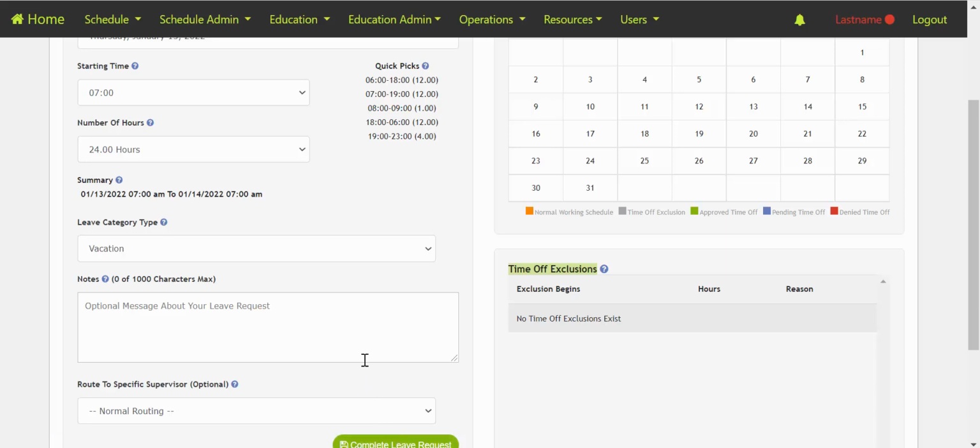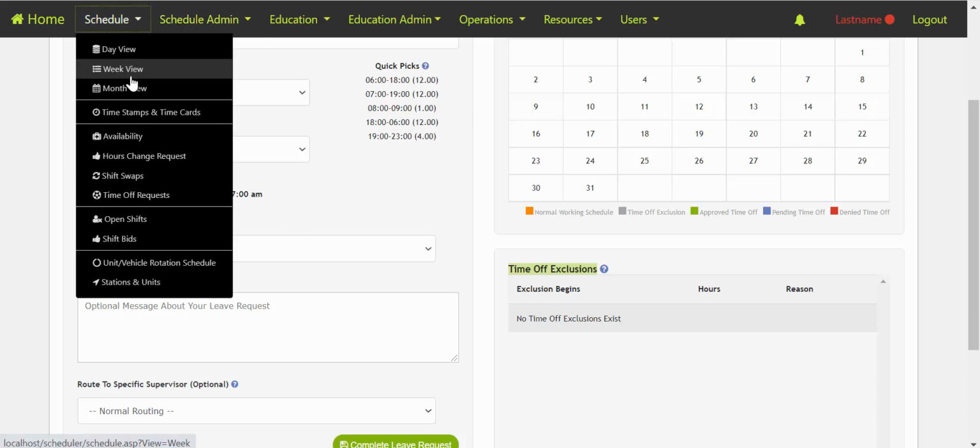Then once the administration approves it, you'll get a notification that your time off request has been approved. A couple other items in the schedule menu, the day, week, and month views. The day view has got the most details about your organization, the times, notes, those kind of things. And the month view will be more of a standard monthly calendar with a little bit less details.